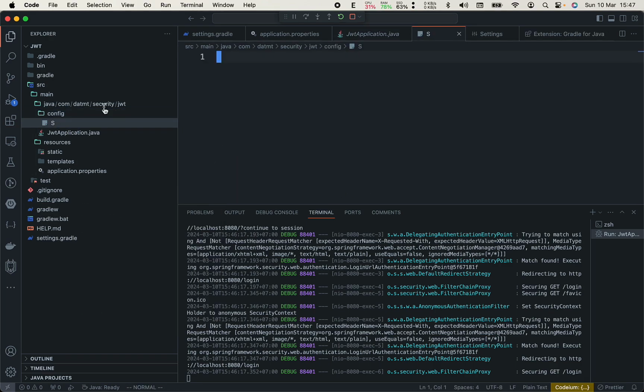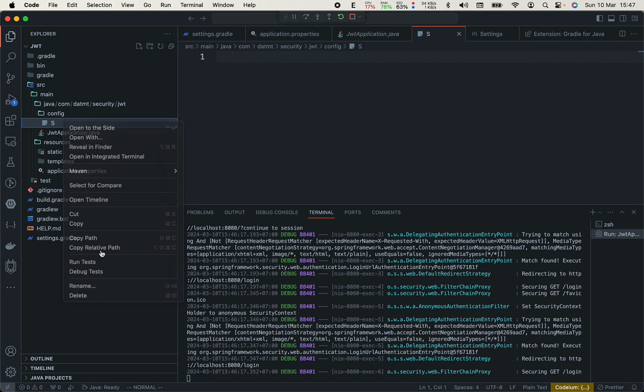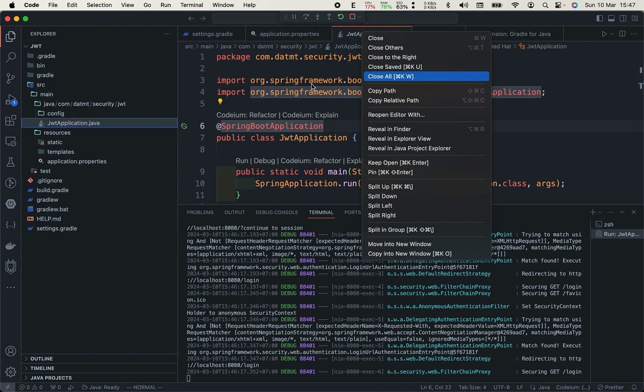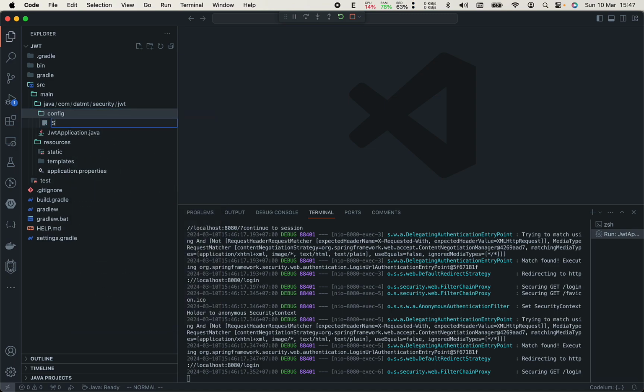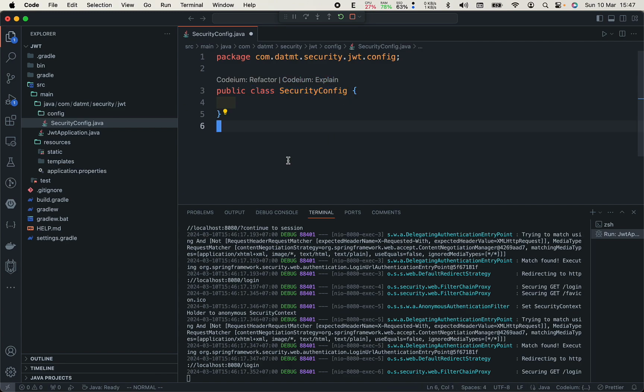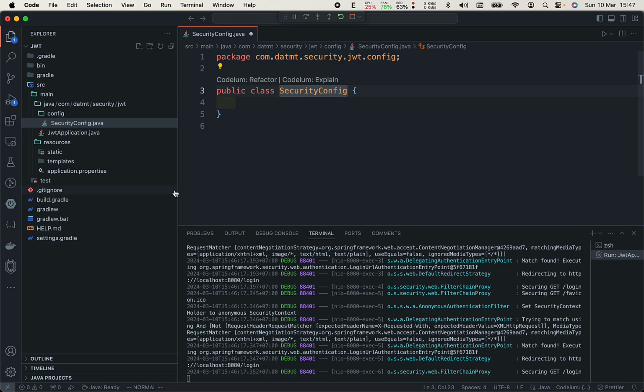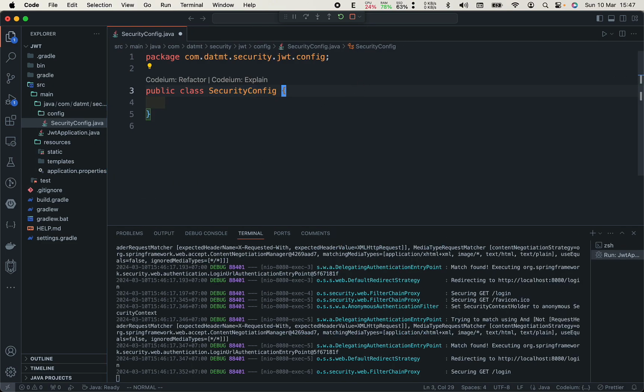New file, delete, close all, new file, SecurityConfig.java, and that's it. And we're going to configure a filter chain. Okay, so once a request comes into our application, it will go through this chain.